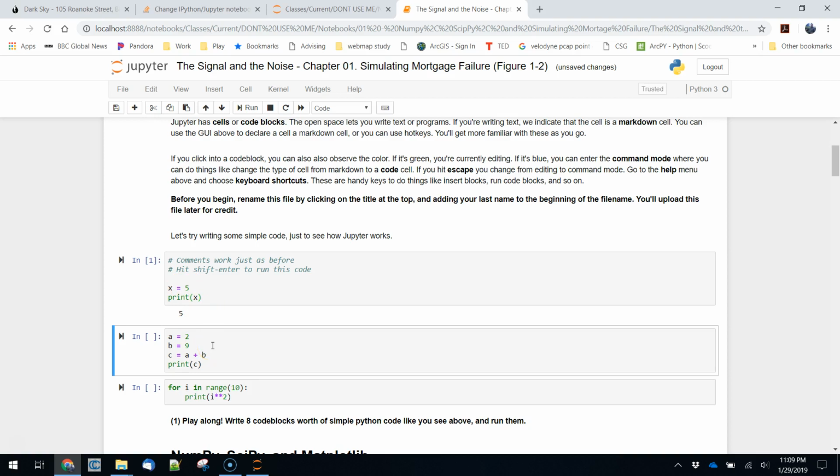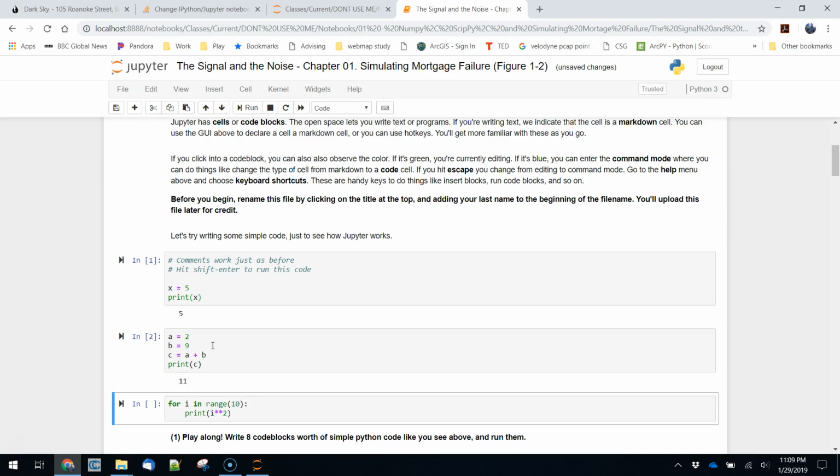But it's really going to be a lot faster if you use hotkeys. So I'm going to hit Shift Enter to run this block of code, and you can see that A is set equal to 2, B is set equal to 9, C is set equal to the sum of A and B, and it prints that out, and so there you see an 11.